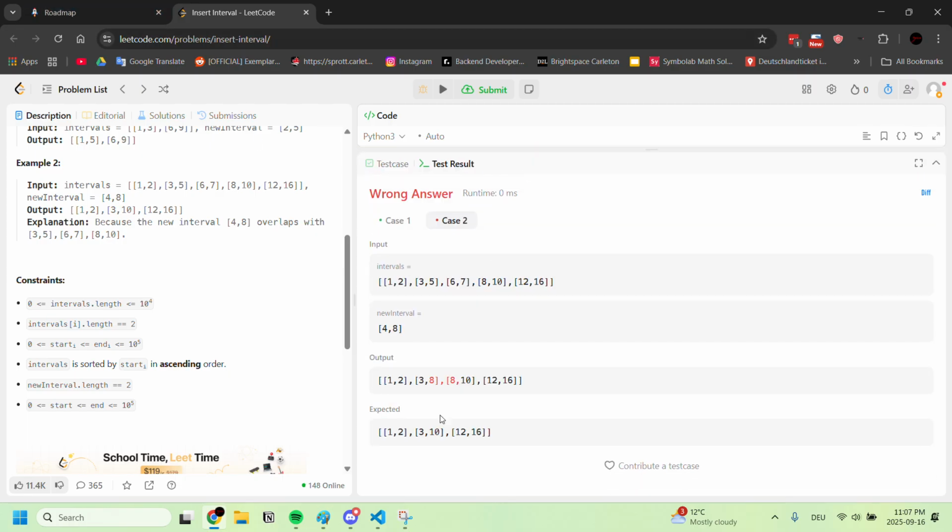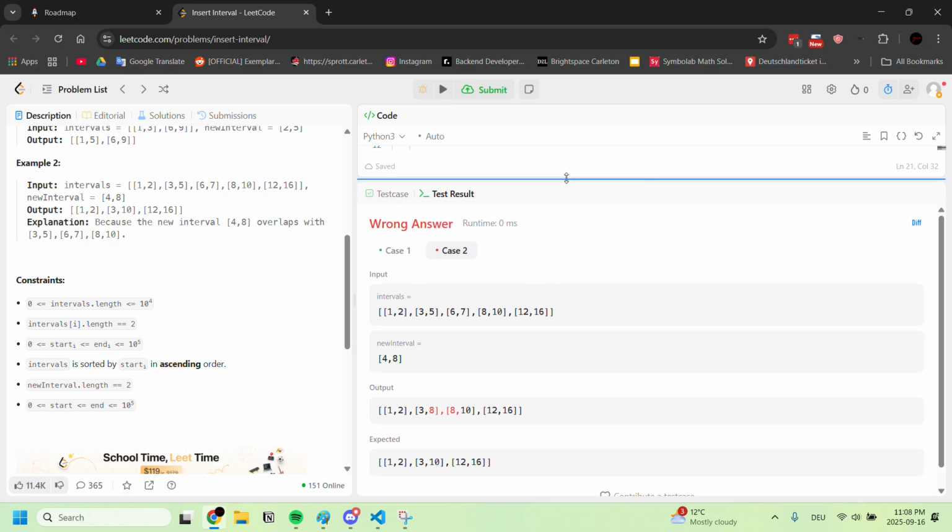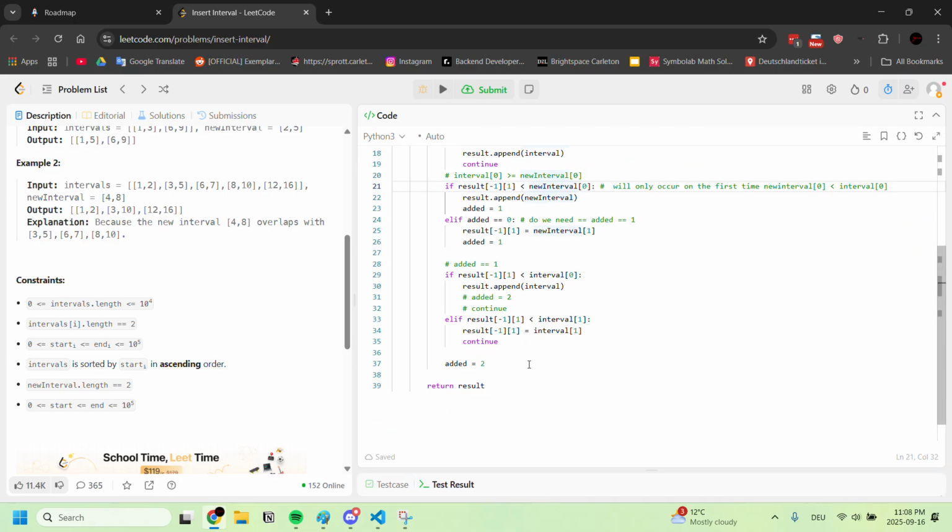So in this test case, the number that we added, 4, 8, it combined with 3, 8, and this, but it should combine with this. So it should be around here, right? If result -1 is smaller than interval 1.